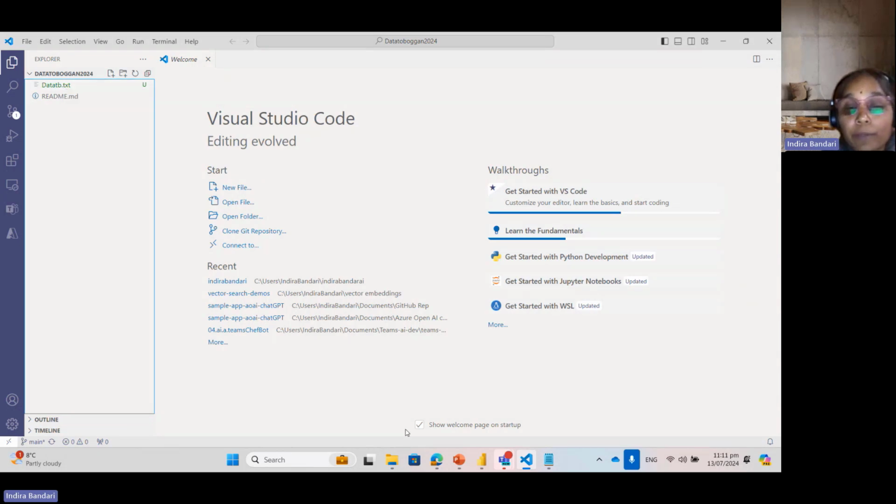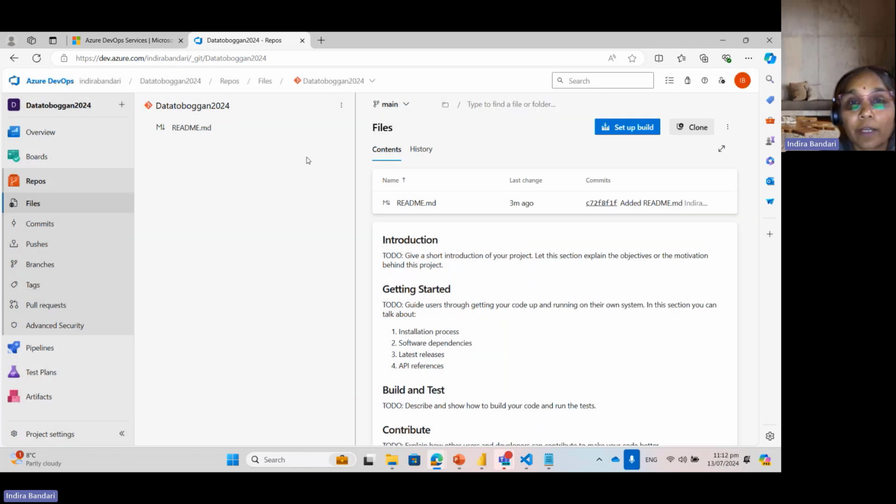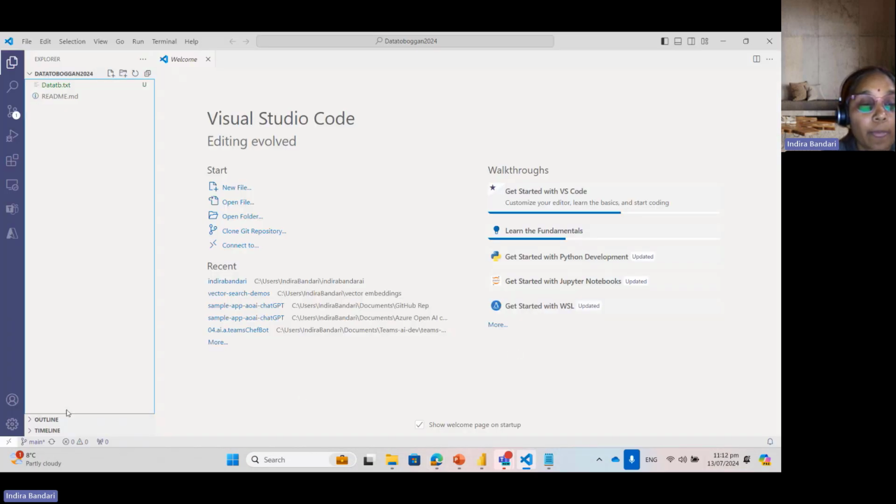Okay, but when we look at Azure DevOps, can we see that file? We can't see that file, right? The reason is we have made the changes locally, but we haven't published them to the cloud. So how do we do that? So let's go and publish the file. Here you can see the main branch in VS Code.